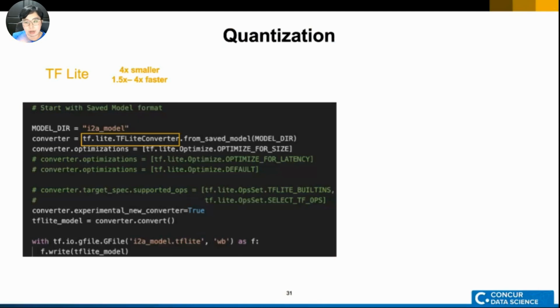Regardless of whether you did the quantization-aware training, as we talked about before, now it's time for you to do some post-training quantization. TensorFlow Lite has provided a simple API to achieve this. All you need to do is use this TFLite converter, specify an optimization policy, and convert your TensorFlow model. You will end up with a TFLite model that is usually 4 times smaller and 1 to 4 times faster.